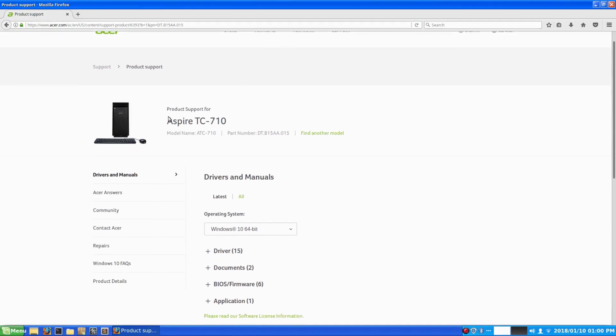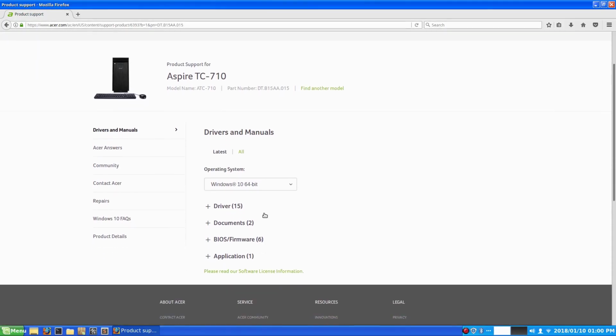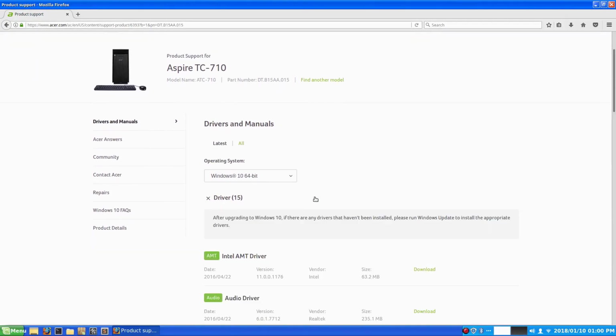Then you're just going to make sure it looks the same and everything like that. And there should be a sticker on the side as well. Mine says Acer ATC 710. You want to make sure that those numbers match up. So we're going to go to driver right here. Click that little plus button.